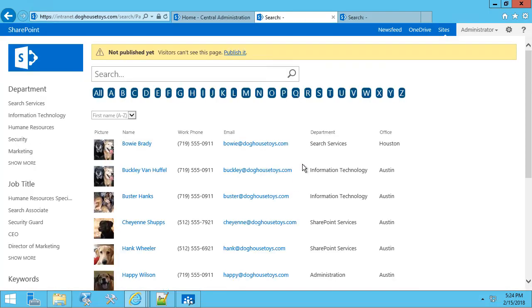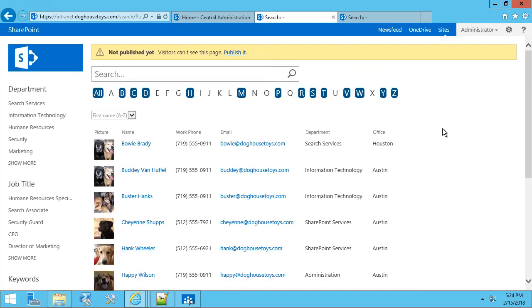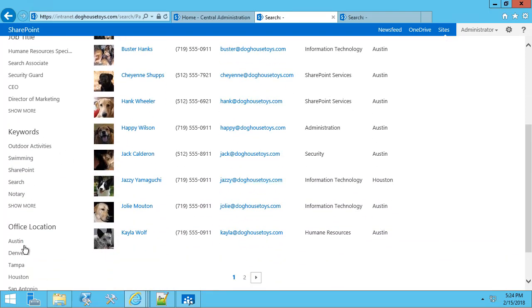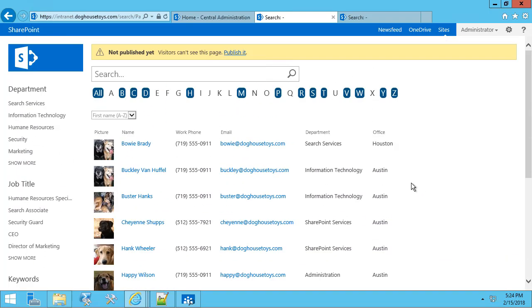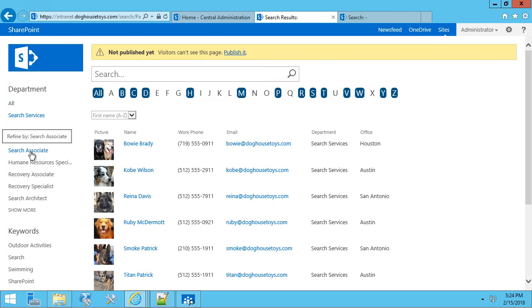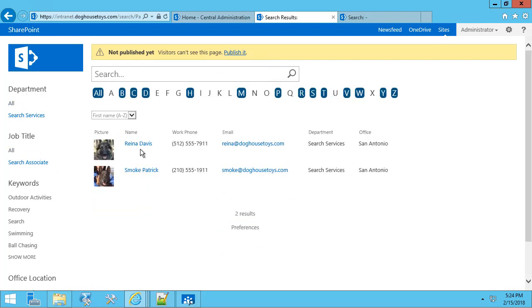It's super easy to use and configure the out-of-the-box refiners to be able to manage your refinement. So here I'm going to choose who's in search services and who is a search associate. And there you go. I have Raina and Smoke. So easy, easy, easy.